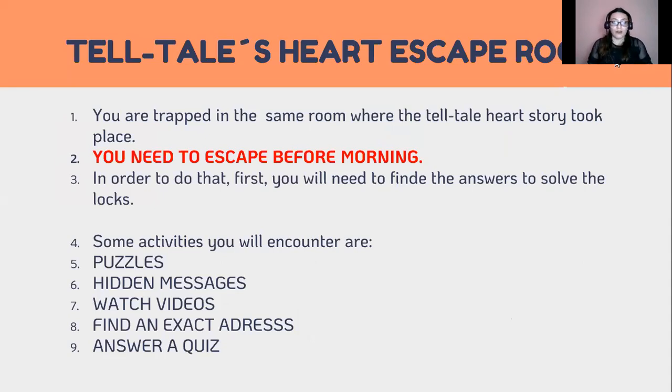because you now are trapped in the same room where The Tell-Tale Heart story took place. You are in that room, the one that I was saying before. Yes, you are there. And you need to escape before morning. But in order to do that, first you will need to find the answers to solve some locks. It's an escape room. It's not going to be easy.